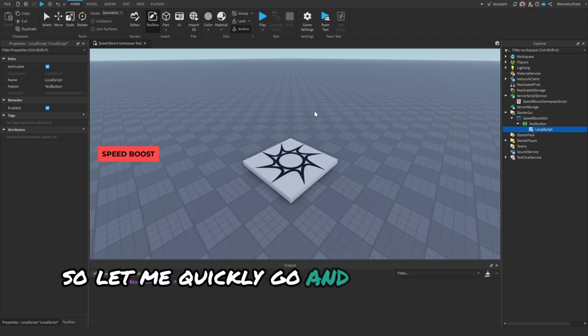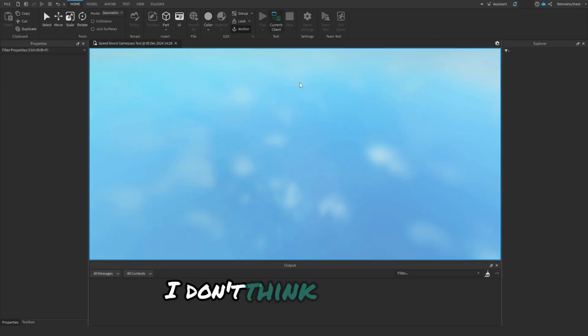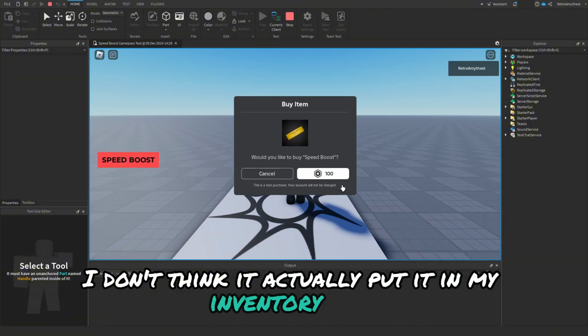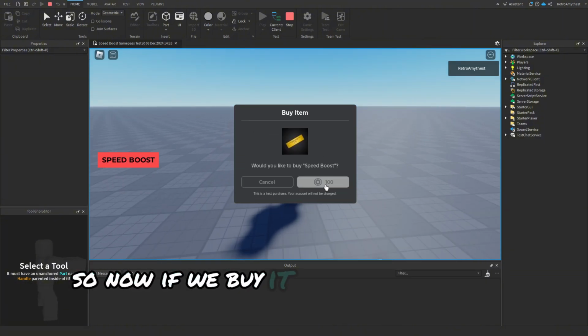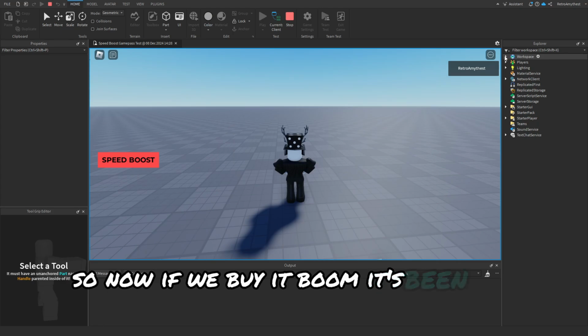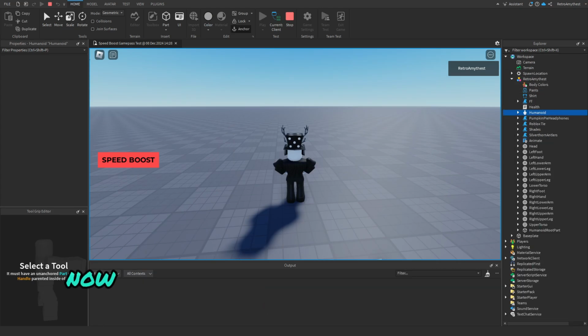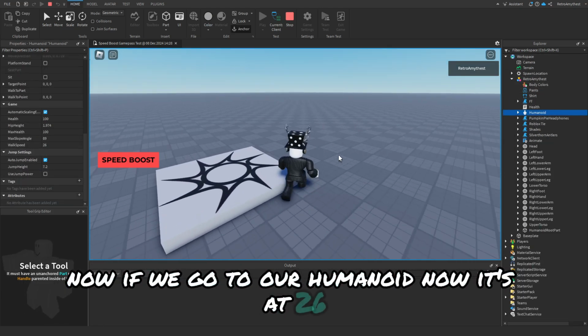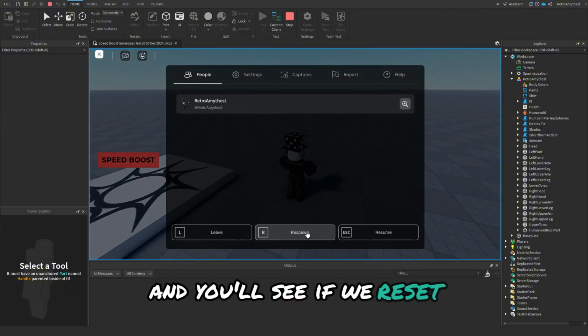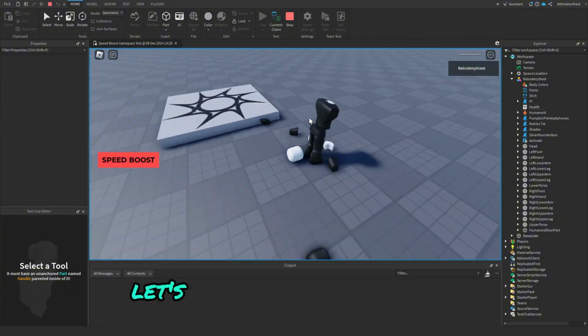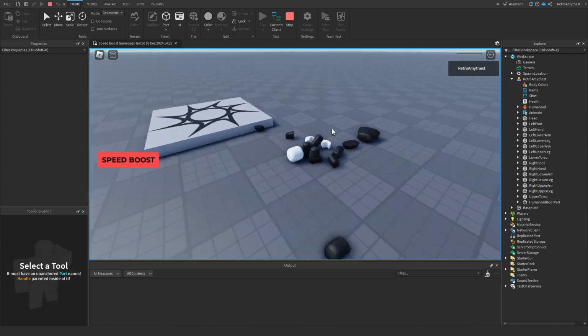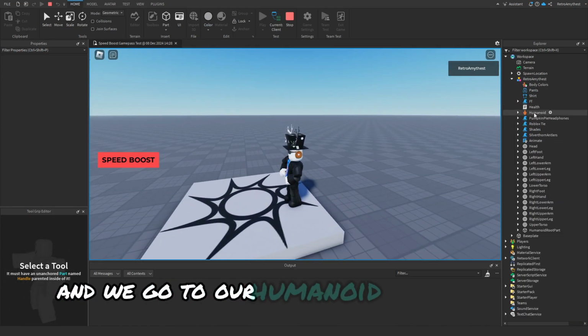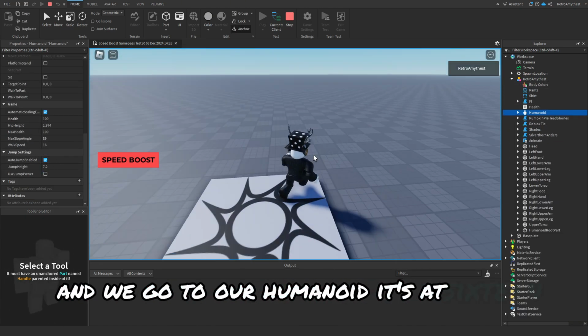So let me quickly go and delete it from my inventory. Oh wait, I don't think I have to. I don't think it actually put it in my inventory. Yeah. So now if we buy it, boom, it's been all good. Now if we go to our humanoid, now it's at 26. And you'll see if we reset, let's wait for us to respawn. And we go to our humanoid, it's at 16.